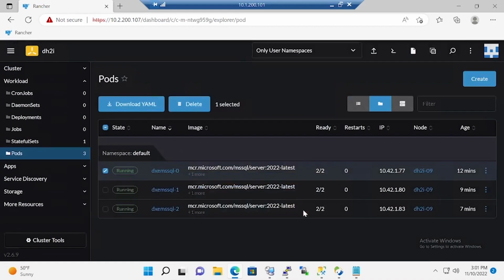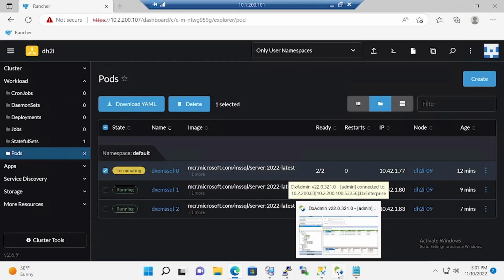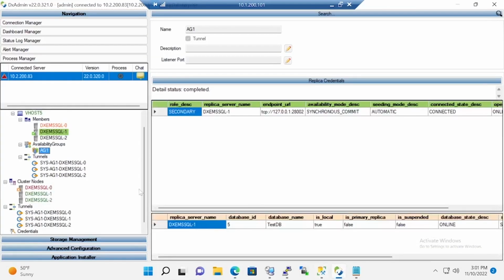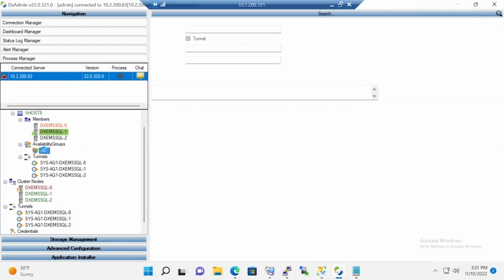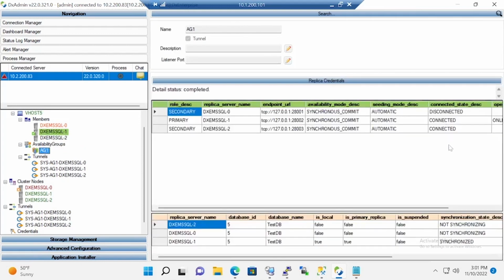As you can see, it goes into termination. And if we come back to DxAdmin, we can see that our availability group moved over to DxEMS SQL 1. And it's already connected to the remaining replicas. And because we have a stateful set, we can see it will automatically redeploy the pod that we just deleted. That pod has already rejoined the cluster, and now it's going to rejoin the availability group once it comes up.